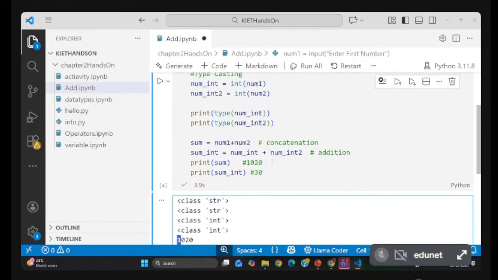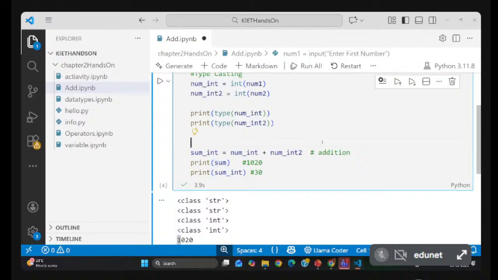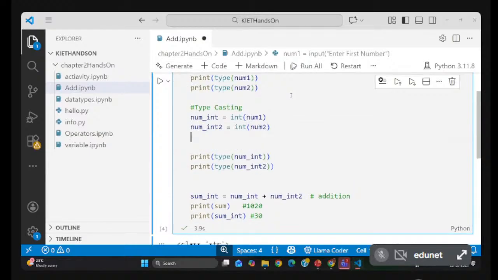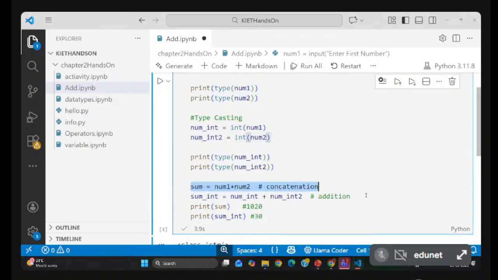For the better understanding, I can do one thing. I can write this one. You can write down this thing properly.